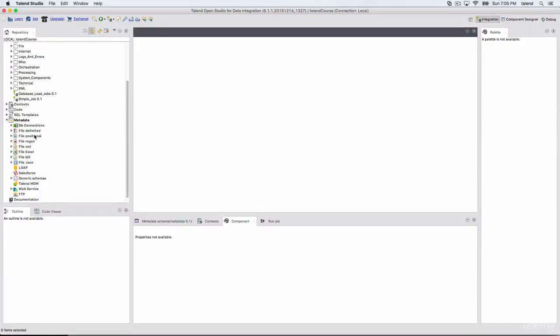So till now we have seen schemas, creating schemas for different file systems like regex, positional, delimited. What about the file systems that are not listed here? How do you create metadata for that? Well, we have something called generic schema. When you create a schema under this, you can use that schema in any of the file systems or anywhere in any component.